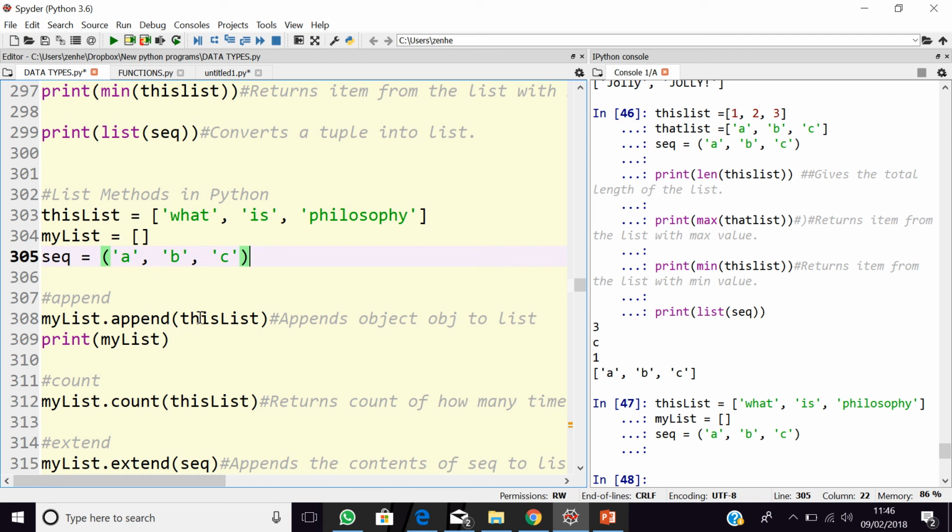Now the method append simply takes the whole of the list with the bracket and appends it to the new list. This is this list, and the method says append this list to my list. So what it does is cut out the whole of the list with the bracket and then add it up to my list.